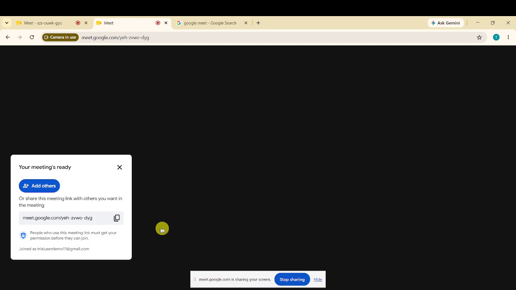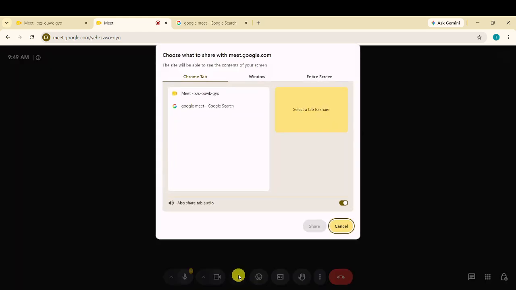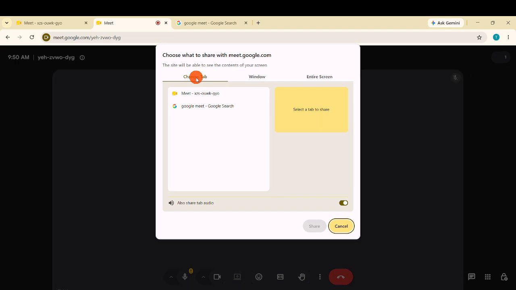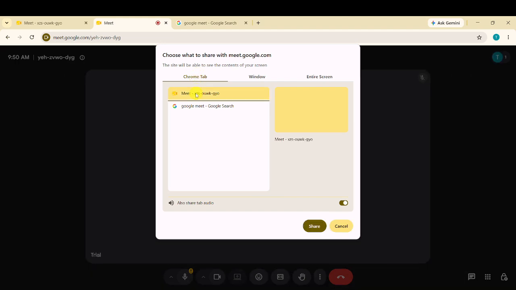Now inside the meeting, click the option to share your screen, also called Present Now, in Google Meet. This is the step where the important choice happens. When the sharing options appear, make sure you use Chrome tab only. This is the safest way to present without creating the Infinity Mirror effect. Avoid choosing window or entire screen if your goal is to prevent that repeated screen loop.